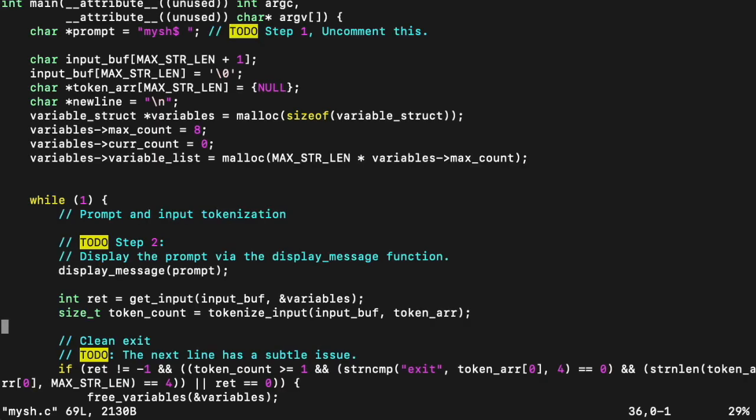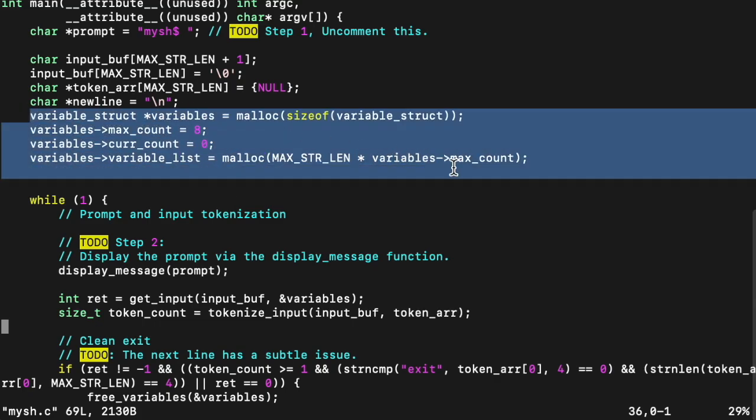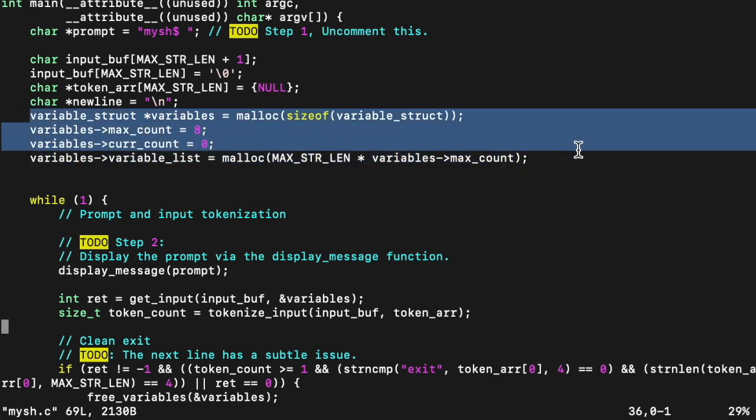In niche.c, I allocated a space in the heap for the variable array struct and initialized its capacity to 8. And I also allocated an array of variables based on this capacity.